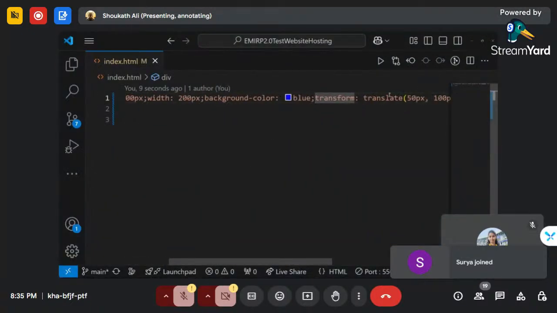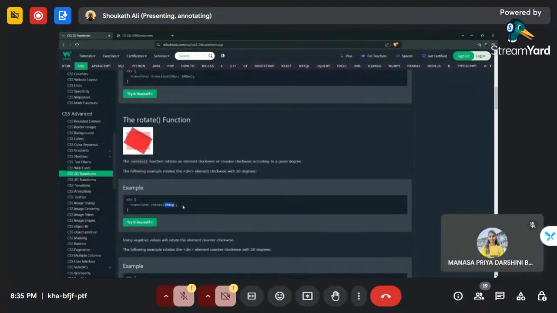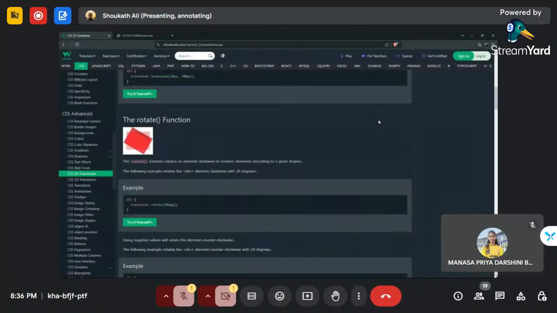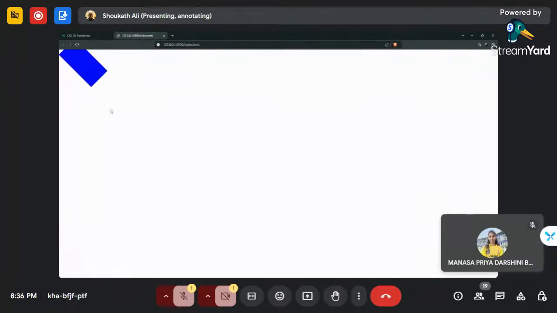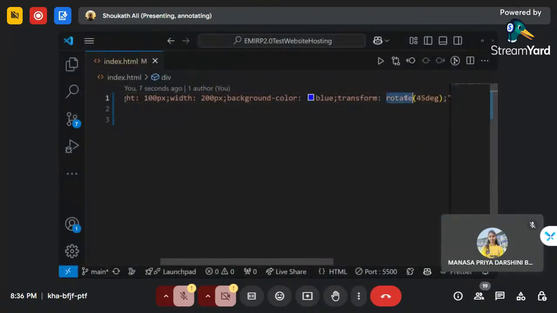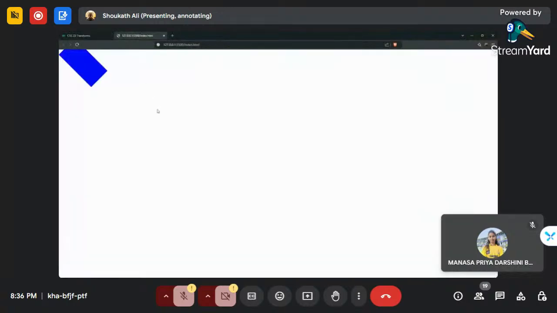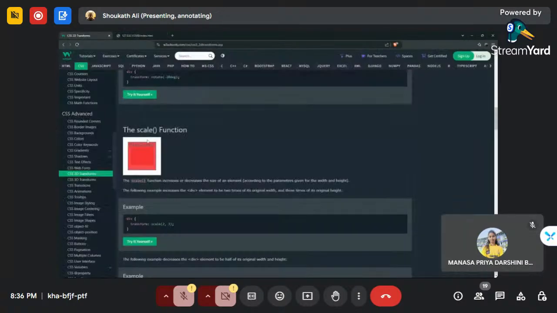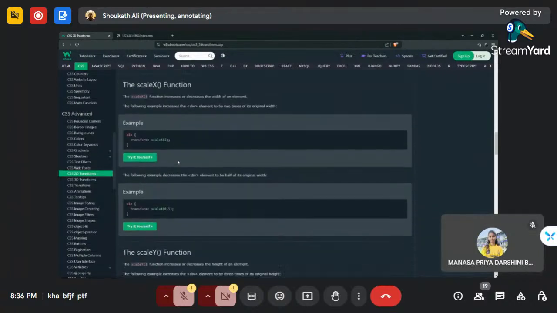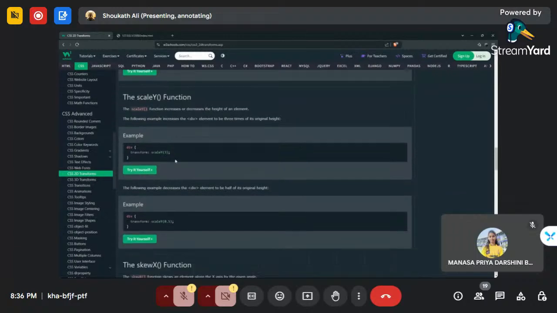Now let's change this from translate to rotate 20 degrees. Rotate 45 degrees. So it rotated 45 degrees, right? And then we have scale, which will make it bigger. Scale, and I can give 5 maybe. 5 on both sides. If you give only one value, it will do it on both sides. Okay, there are also scaleX and scaleY functions.